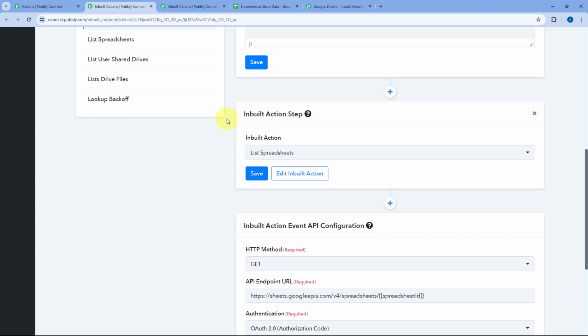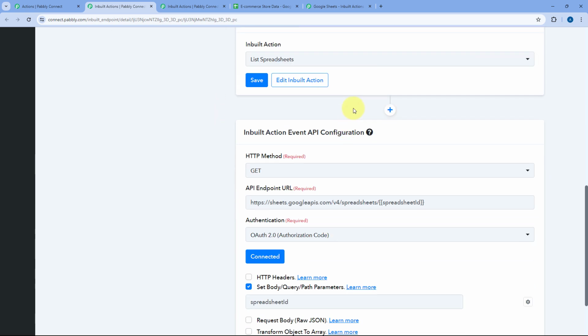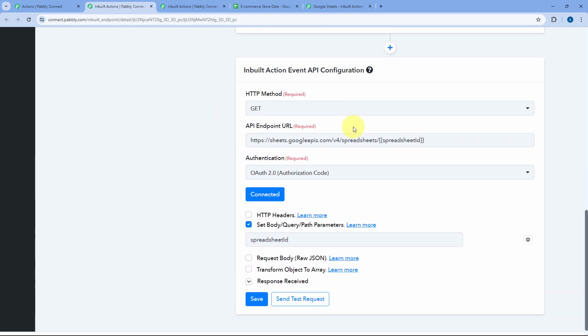After that, you will notice that in this inbuilt action, we have added another inbuilt action over here. This was our actual feature which we were going to discuss today, that you can add an inbuilt action inside another inbuilt action. But first, let's know why we did this.